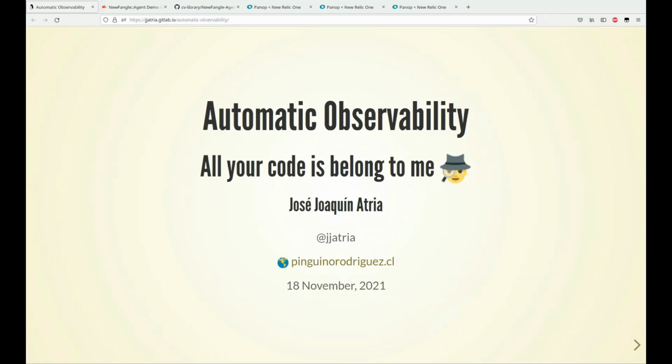I'm José Joaquín Atria, and I'm going to be talking about automatic observability.